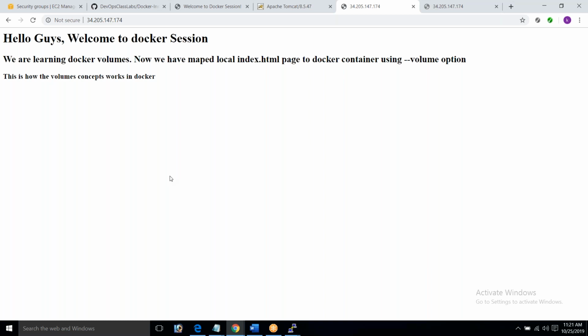How many rockets? Chandrayaan 1, Chandrayaan 2, Chandrayaan 3. Okay. Any questions?